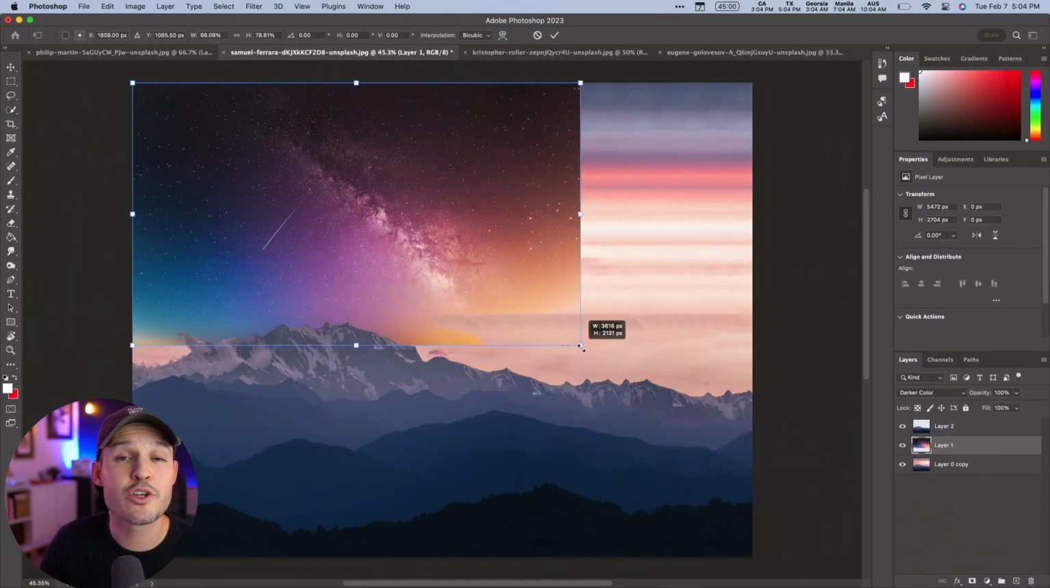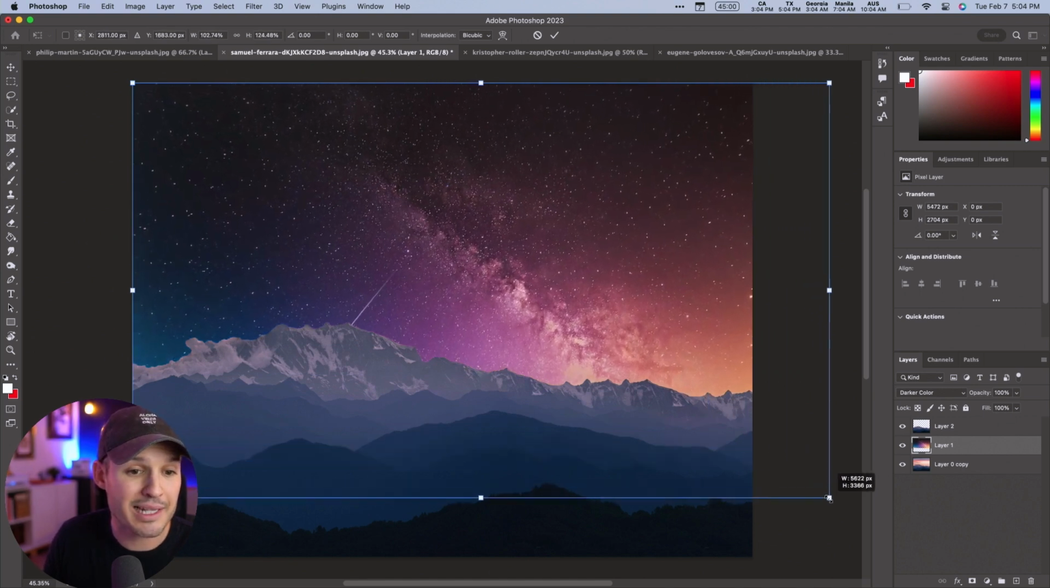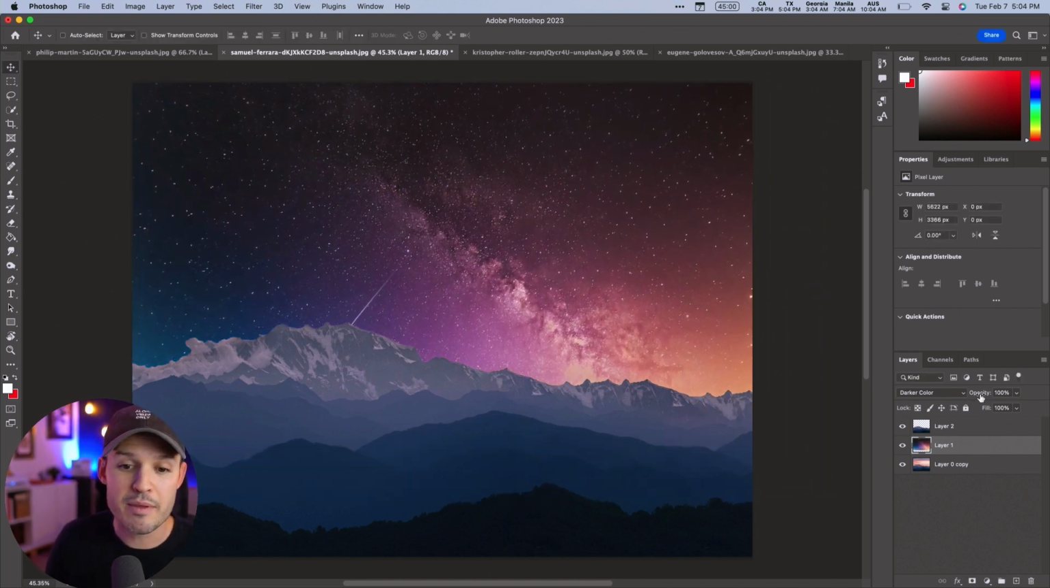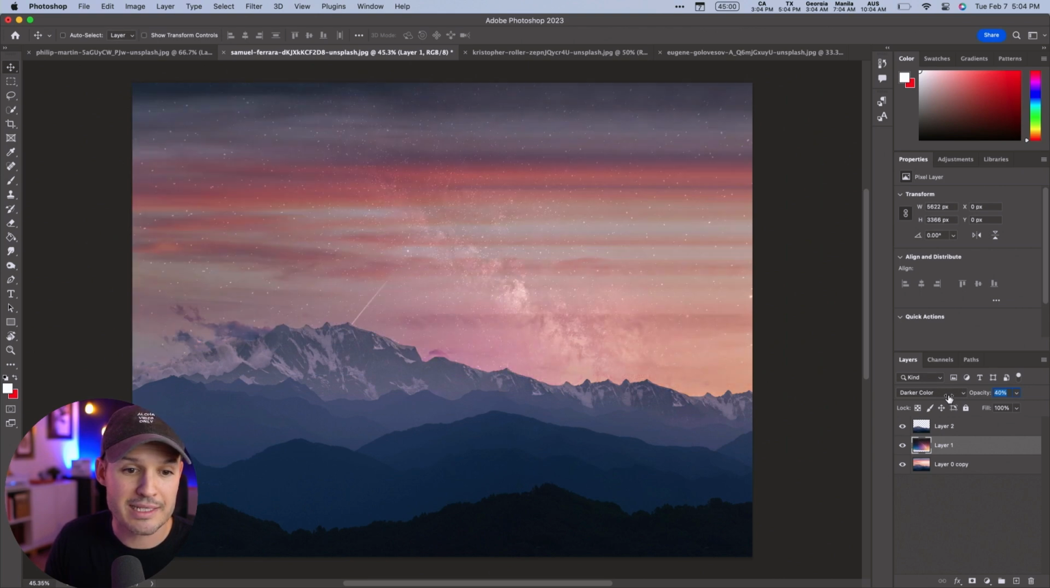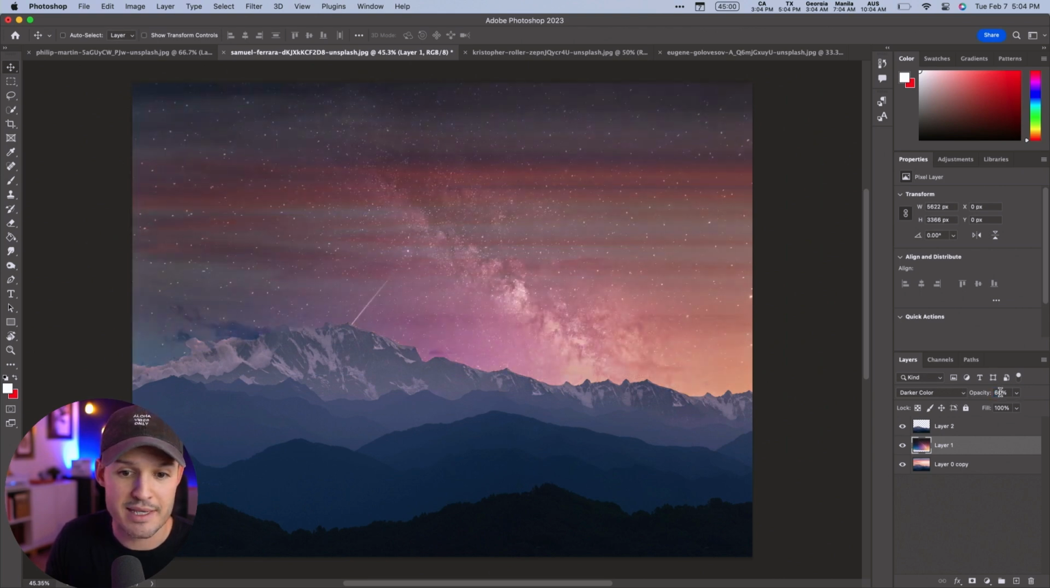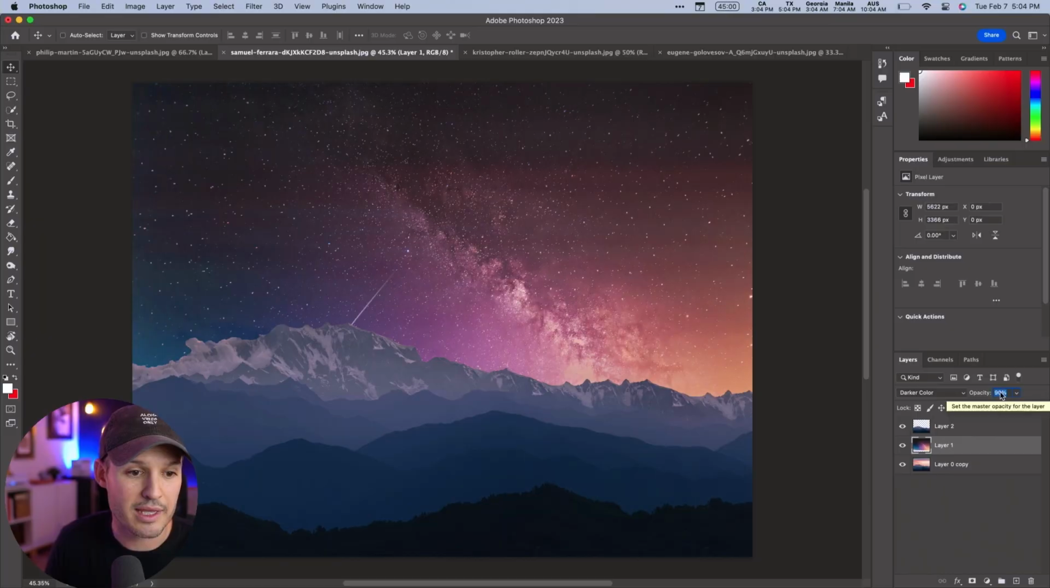So now I can open up my night sky layer. I can manipulate it and transform it and actually bring it down and make it a little bit bigger. And now I can maybe even bring the opacity of it back a tad bit so it kind of mixes in a little bit more, something like that. Now, technically speaking, we have done a composite.